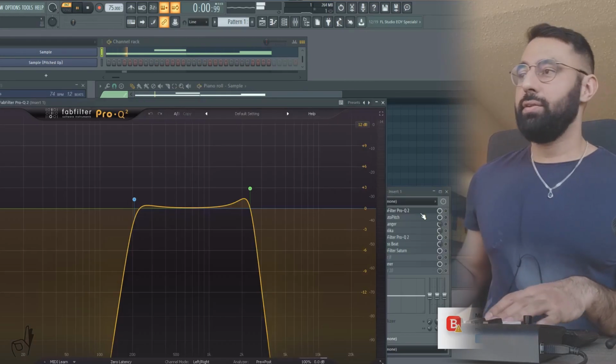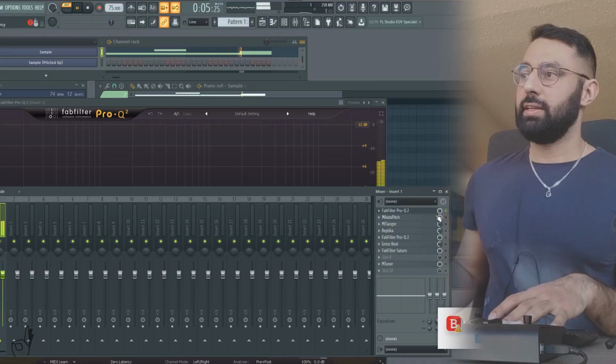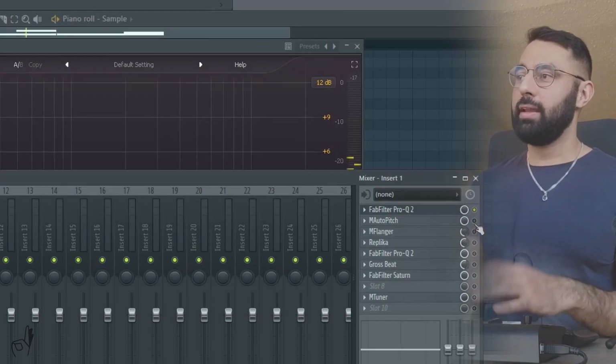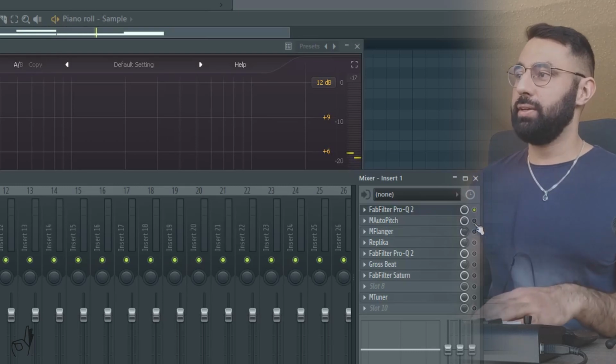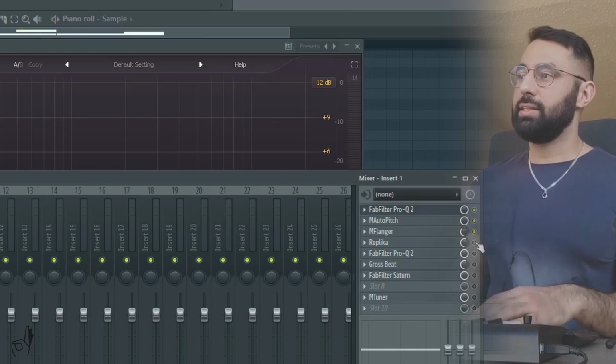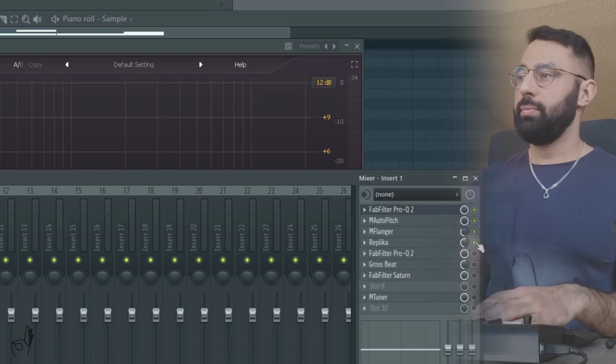I added an EQ to get rid of some of the frequencies that I don't need. And then I added formant shifting on top just to help brighten up the sample a little bit and add a little bit more of an interesting texture to it. And then I added a flanger on top as well as delay just to help the sample be a little bit more wide in the mix and take up more room.